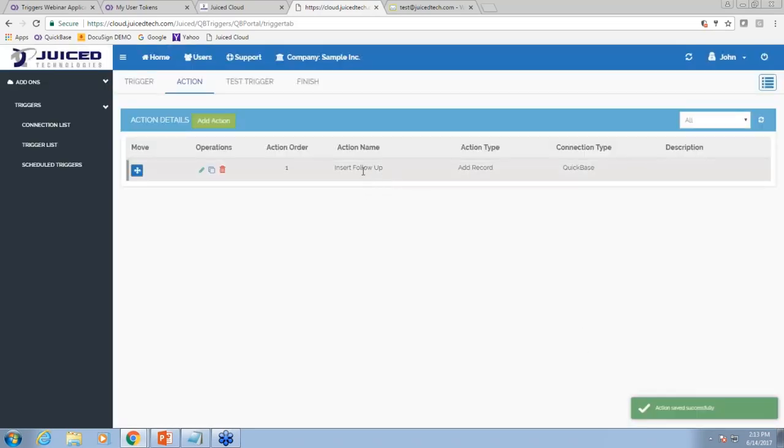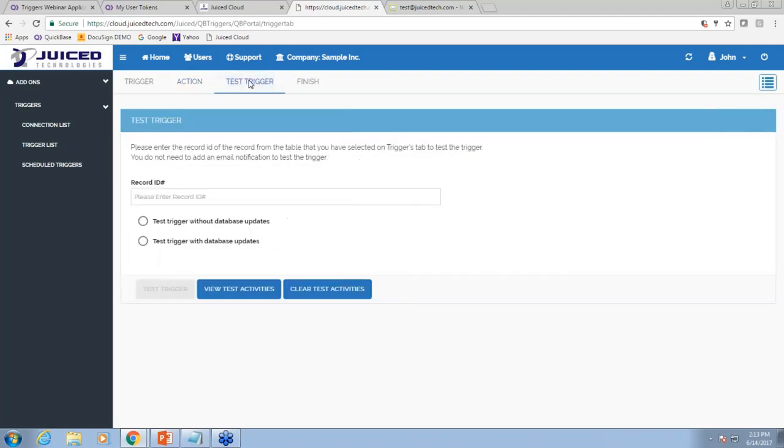So my trigger is set up, it has one action, which is going to insert a follow-up record into my follow-ups table. So I'm going to click on my next tab, which is the test trigger. Now, because I don't have a client in there, I'm not going to actually test the trigger. I'm going to test it in the next one. So I'm going to continue on to the Finish tab.